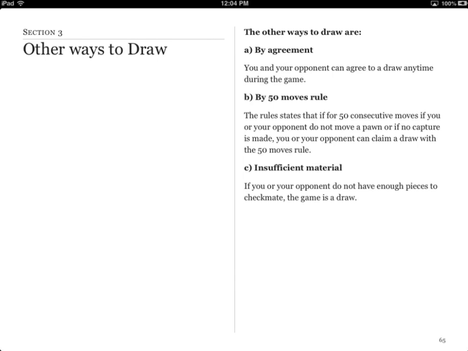The rule states that if for 50 consecutive moves, you or your opponent do not move a pawn, or if no capture is made, you or your opponent can claim a draw with the 50 moves rule. C. Insufficient material. If you or your opponent do not have enough pieces to checkmate, the game is a draw.